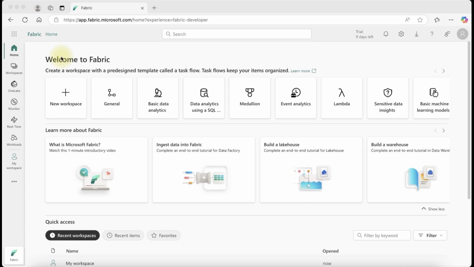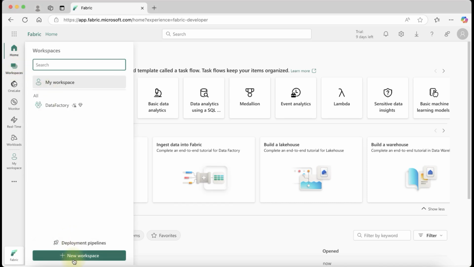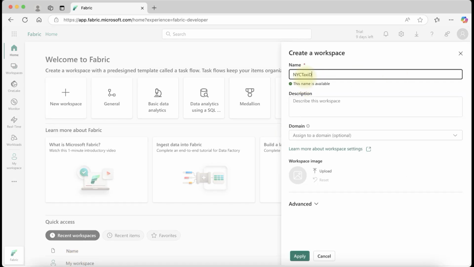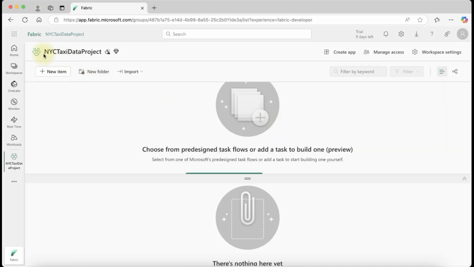Now let's start by creating the new workspace. Click here, workspace, to our project. Now click here, new workspace, and name it NYC Taxi Data Project. Click the apply button to create a new workspace. Here the new workspace is created, NYC Taxi Data Project.